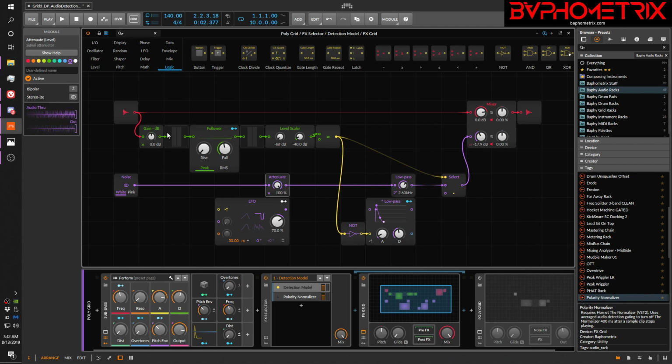So let's talk about what this is doing and why we need all this stuff, okay? I'm going to use just the white noise trigger for now, just to keep it simple. Actually, let's use the bass.